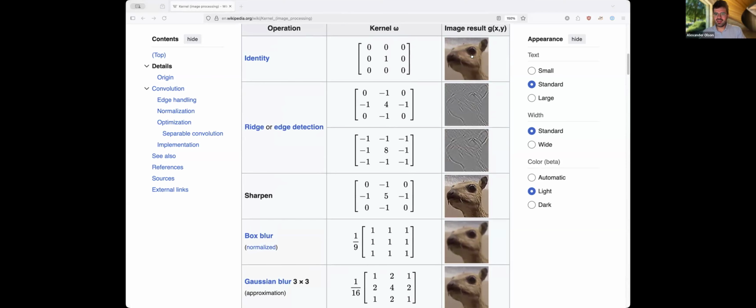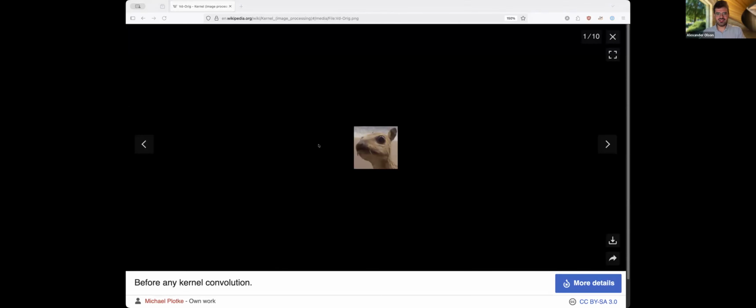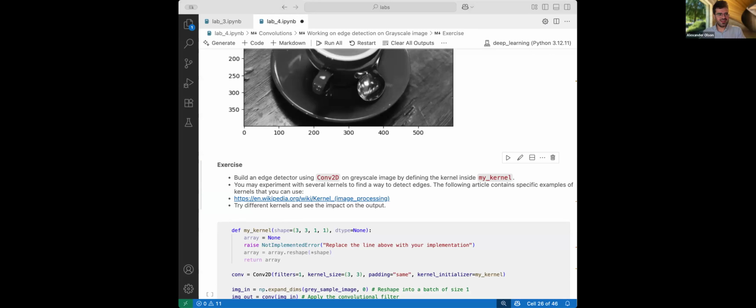So switching, maybe it is a capybara. I won't get too much in a digression about that. Yeah, I don't know what that is.